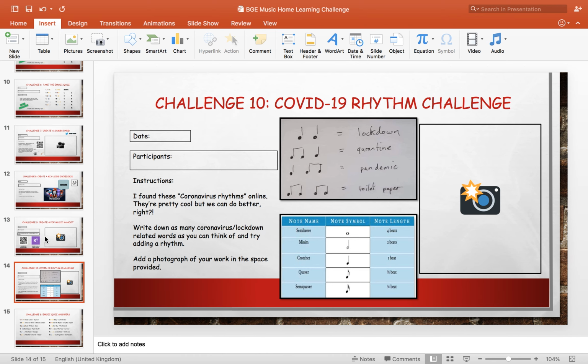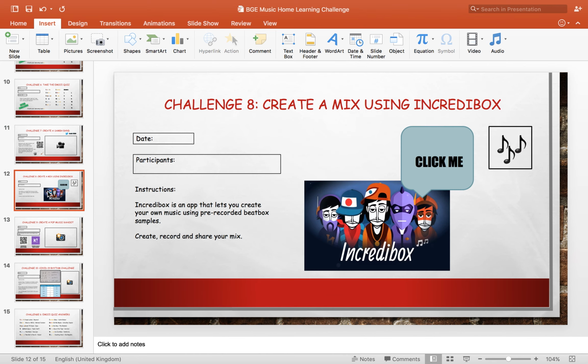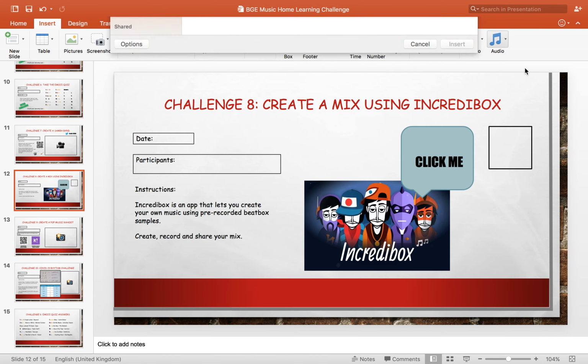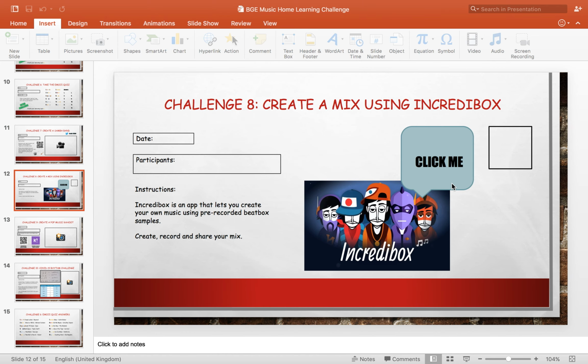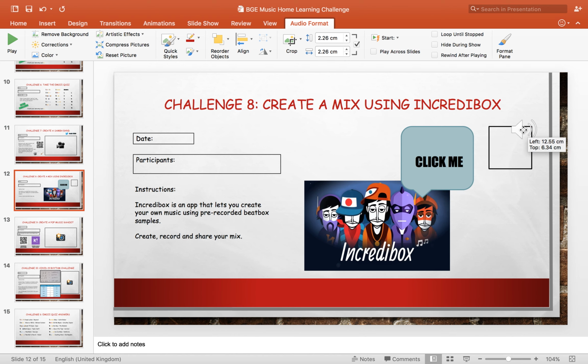I'm just going to quickly go back and show you how to add audio in this Incredibox one. So once you have saved and downloaded your mix, I'm going to delete that little bit just now because that just shows us what we want to add. And if we go again to insert, you've got pictures, video, and then audio from file, and you just access that exactly the same way. So I've just got Married Life from up here, which I'm going to insert, and that should insert just in that box there.